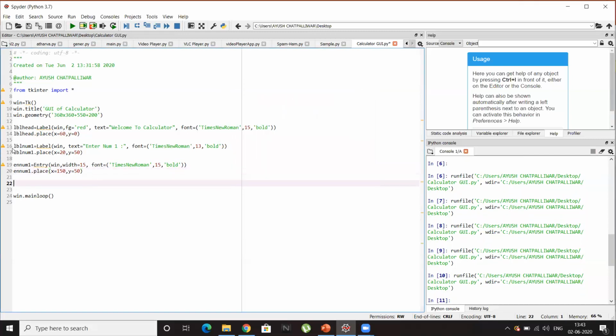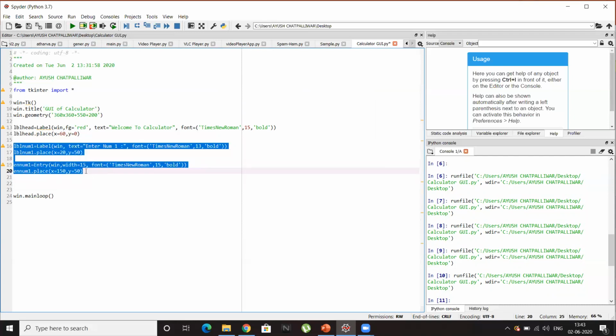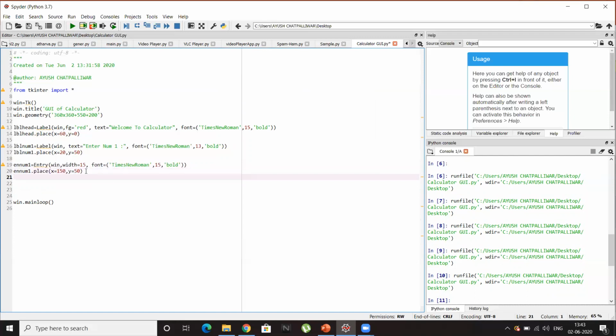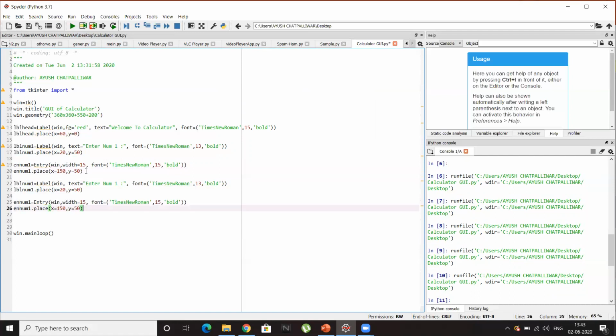Now what we have to do is the same procedure for label 2, that is enter number 2, and the entry box for number 2. So I'll copy the code of the first number, that is num1, and paste it here, and change the label names. It is lbl num1, so now it is num2. Here again num2, lbl num2, and enter num2. Here enter num2. Everything is similar.